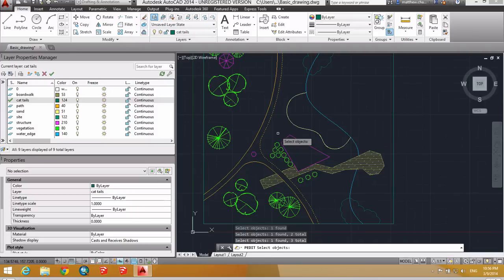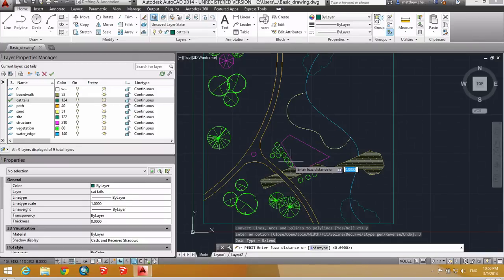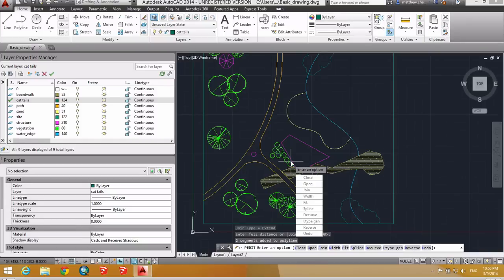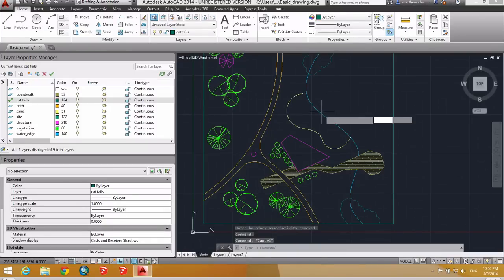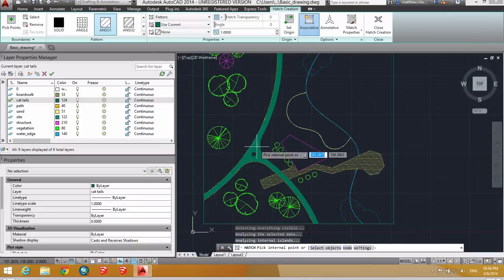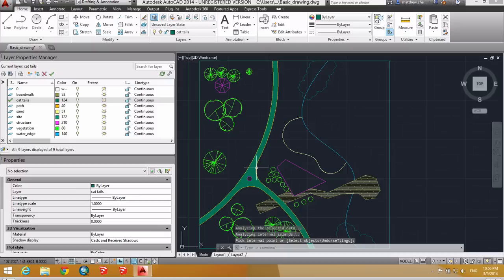Then I'll hit enter, and I will convert these to polylines, and I'm going to select join. Enter fuzz distance, 0 is fine, and then you can hit escape. What did that do? It now turned that into one line. Now, hopefully, I can pick my point. Success. All right, so now it is good. Hatch, edit.